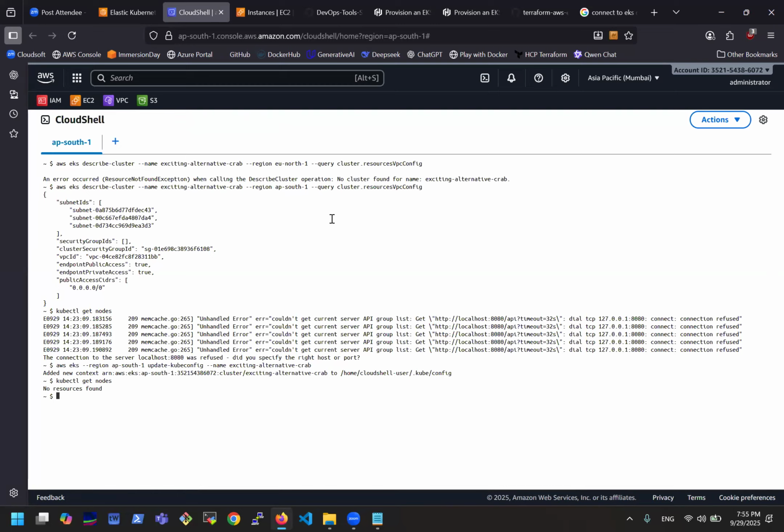As of now, we don't have any node groups, right? kubectl get namespaces. By default, it tries to search for the default namespace. kubectl get pods. No, because in the default namespace we don't have resources. kubectl get pods --all-namespaces.